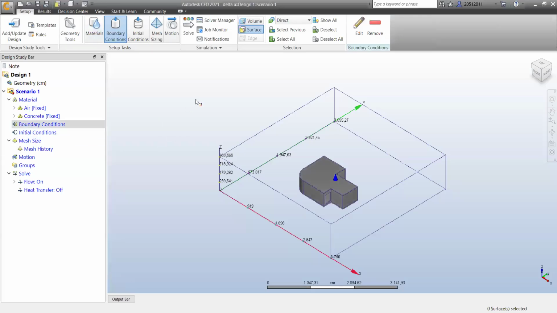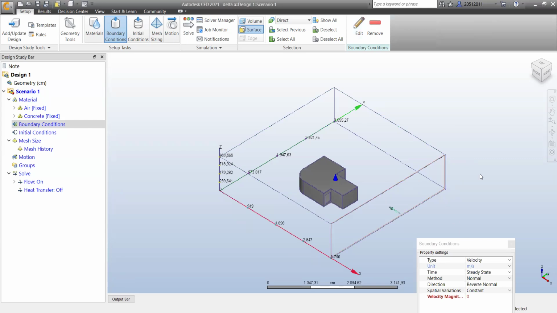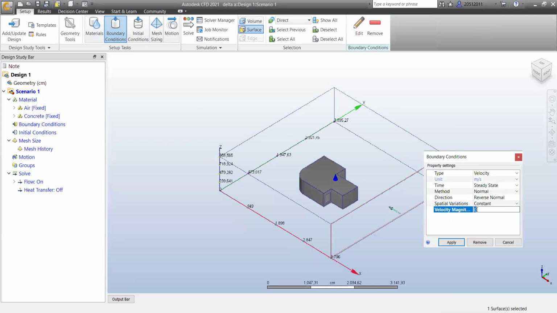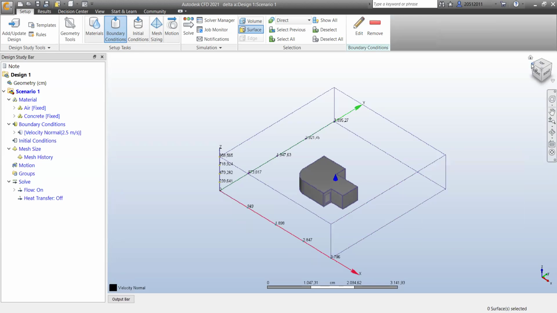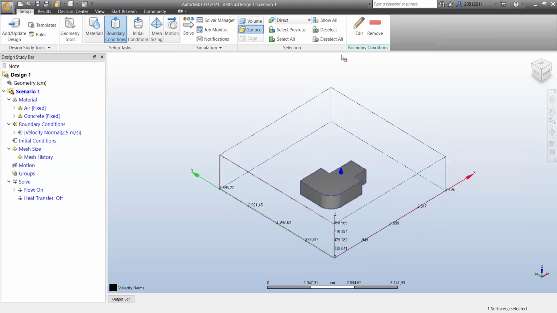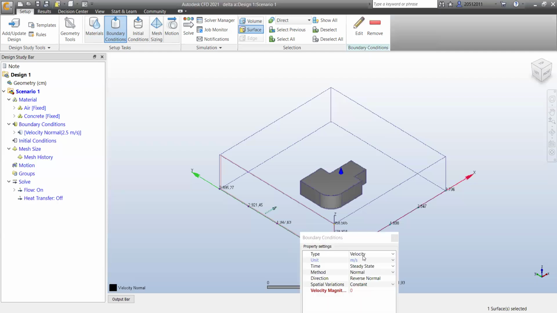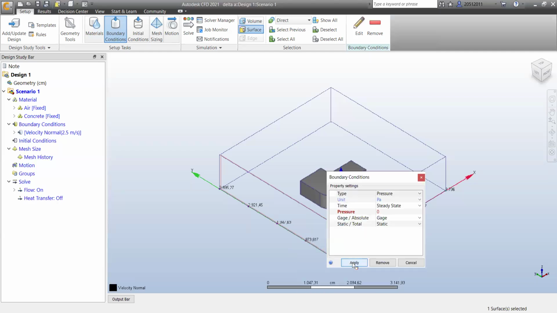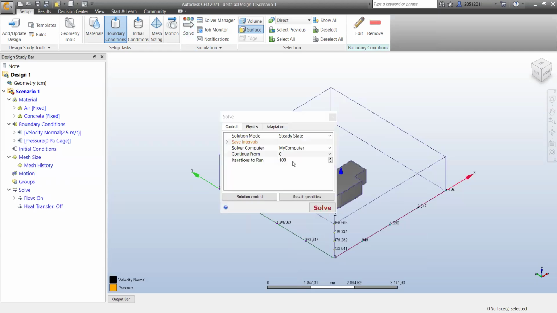Then for the boundary conditions, click the boundary conditions, determine the start or the origin of the wind, for example, this side. Click the surface, make sure it's red, edit velocity, input your velocity, for example, 2.5 meters a second, apply. Then on the other side of the bounding box, click it, make sure it's the only selected surface, edit, pressure 0 pascal, apply, then click solve.